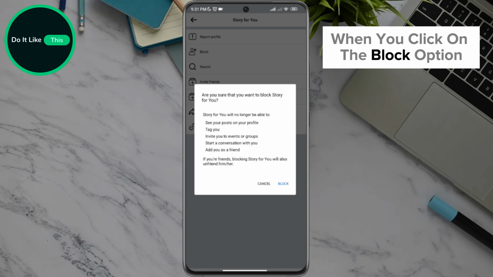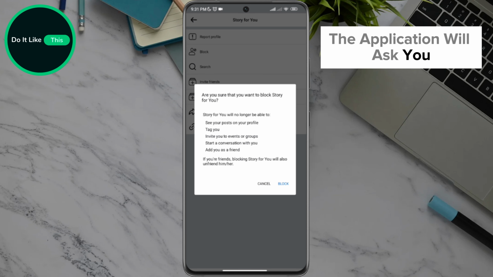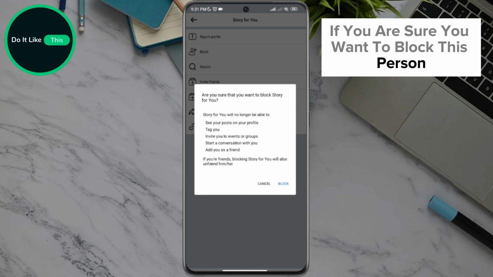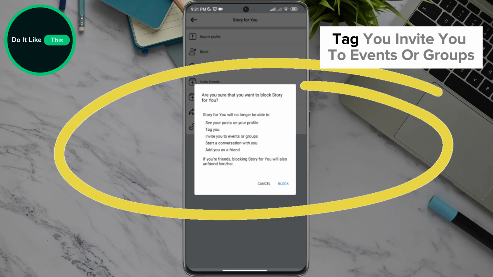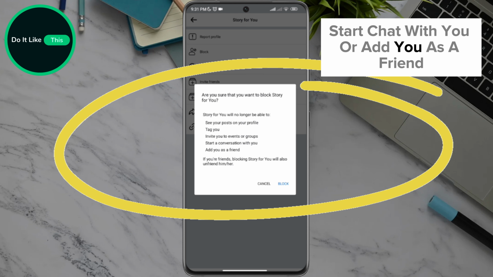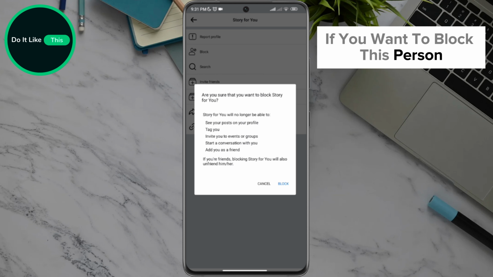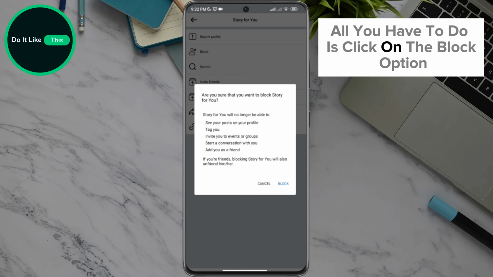When you click on the block option, the application will ask you if you are sure you want to block this person and explain some things like, they won't be able to see your posts, tag you, invite you to events or groups, start chat with you, or add you as a friend. If you want to block this person, all you have to do is click on the block option.